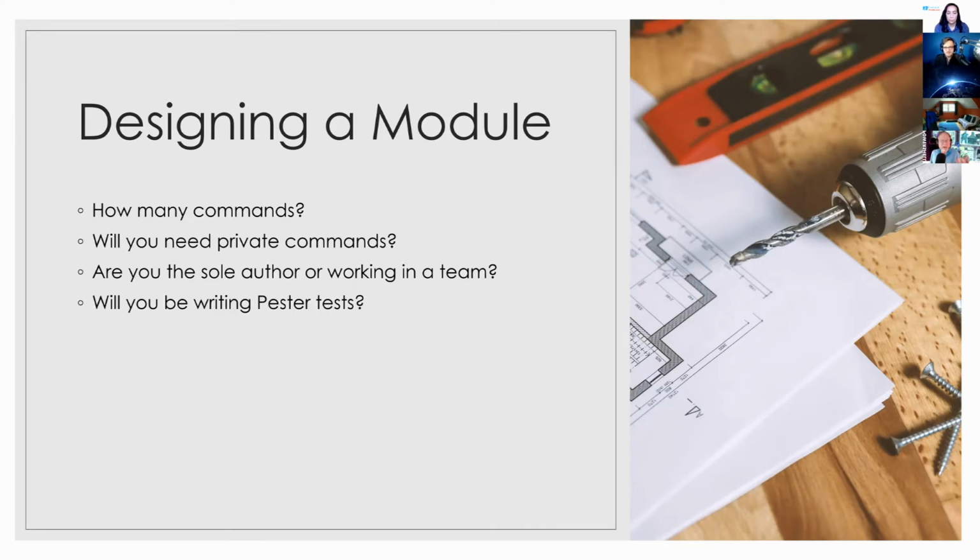Now, this should be, again, a rhetorical question. Will you be writing pester tests? I mean, of course you should be, but maybe you aren't. I have plenty of modules that are small and simple enough. I don't bother writing pester tests because I can quickly test or verify in other ways that my code is good. However, if you are going to be writing pester tests, how are you going to be running those tests? What kind of testing framework do you have?